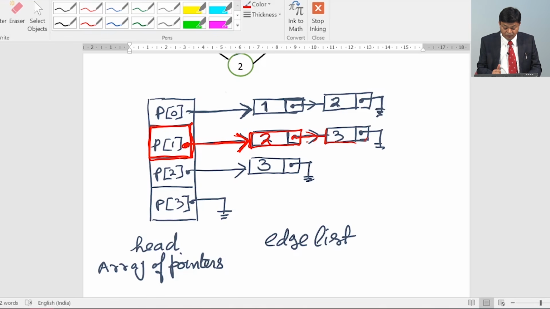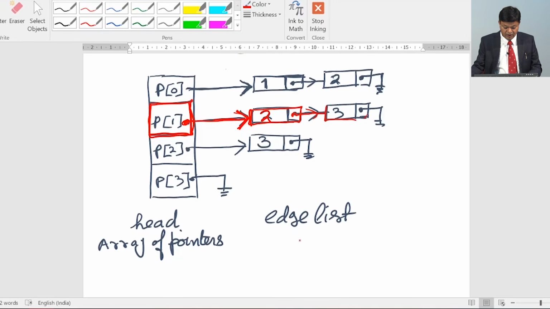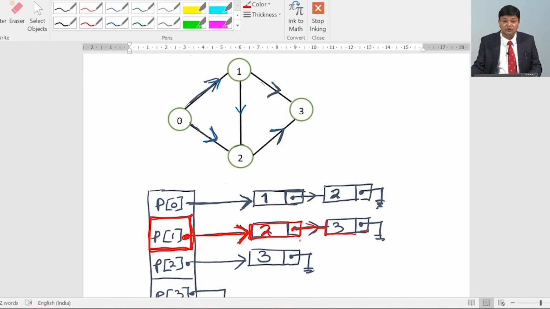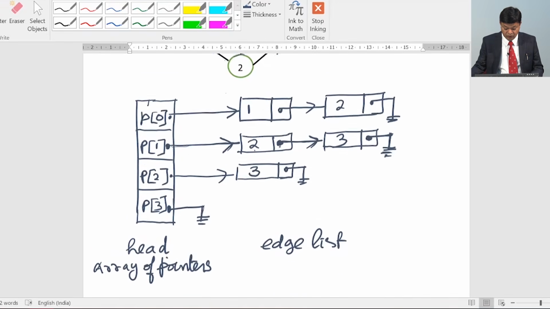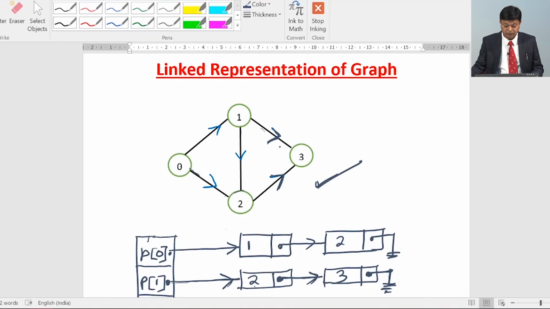Now this representation is quite dynamic. You can add a new edge, you may delete an edge. So addition and deletion of edges can very well be done in this linked list. And as far as P0, P1, P2 and P3 are concerned, since we are having only 4 nodes, that's why we have taken only 4, otherwise we may take more also. So this is about the linked representation of this directed graph.